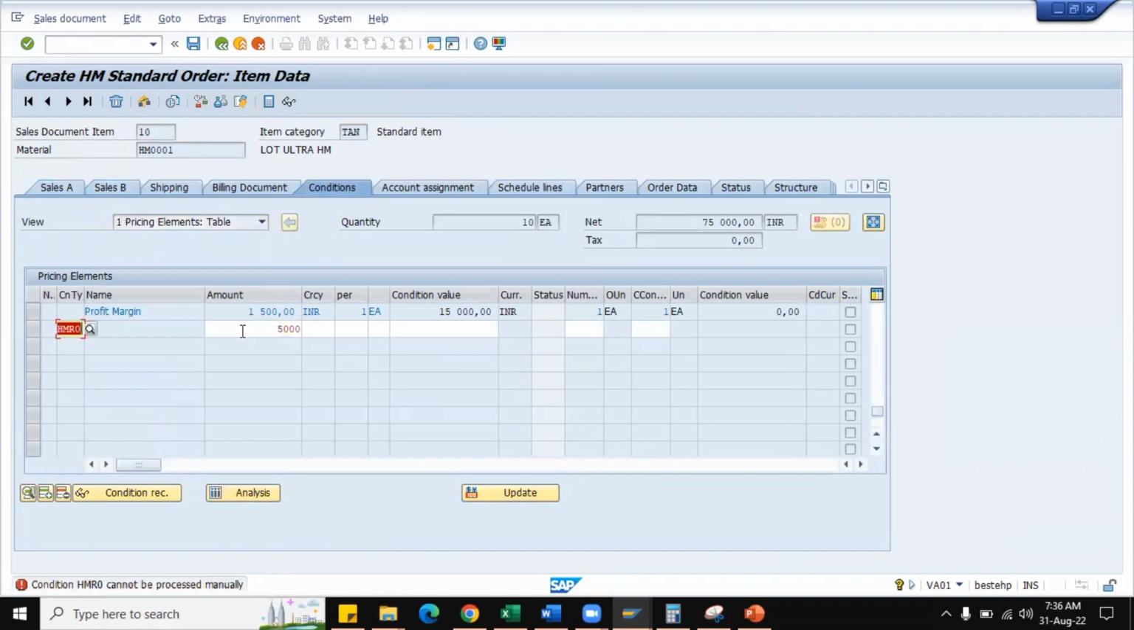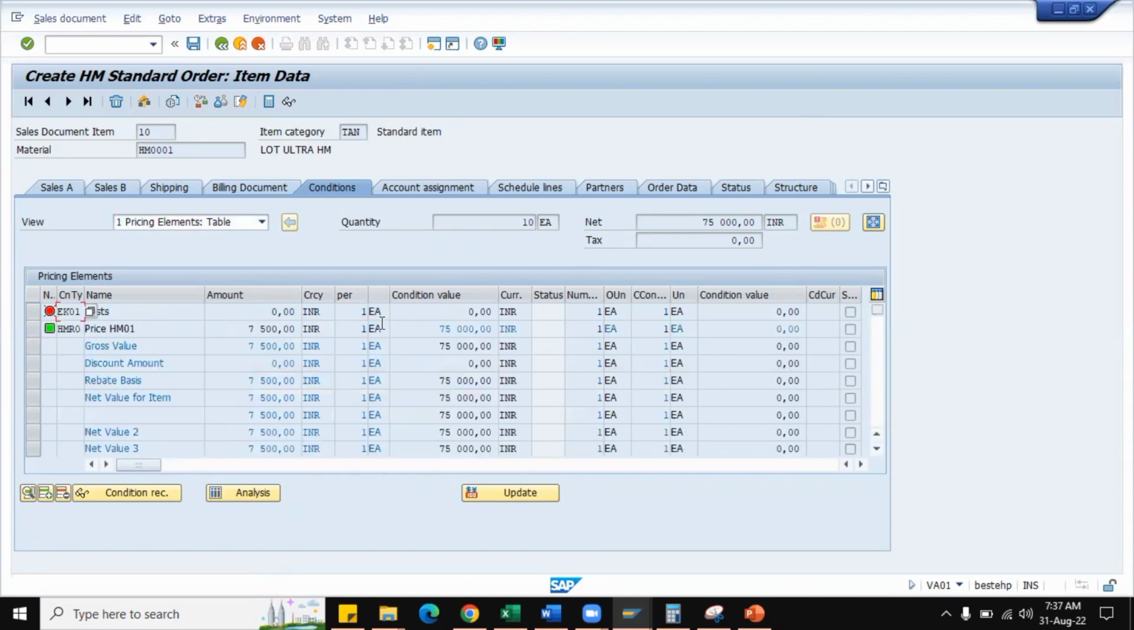And even if I want to use the same condition type again, what does it say? Condition HM/R0 cannot be processed manually. So one time it is already processed. Even if a second time you want to process it again, the system will not accept it, because it is one time based on the condition record. It will continue, it will determine. Otherwise, it will not determine in the sales order processing.